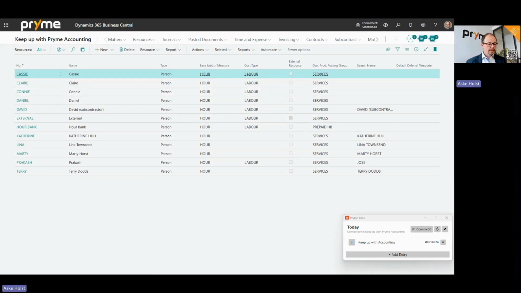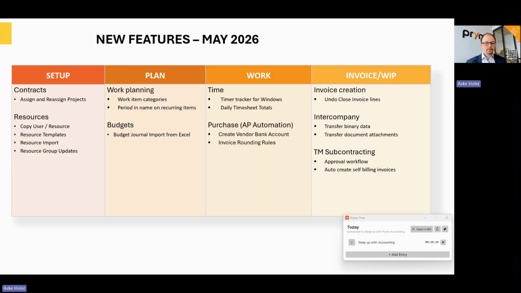With that in place, we can move over to the next area, which is planning. And within planning, we're working with work items and budgets. Within work items, we have added work item categories, and we've added a feature to include the period in names on recurring items. I will explain that. And for budgets, we have budget journals that can now import from Excel.